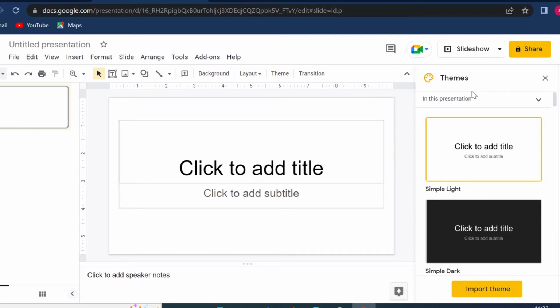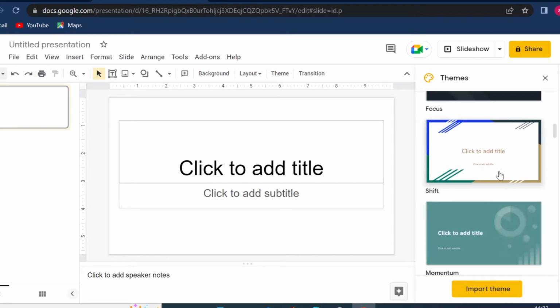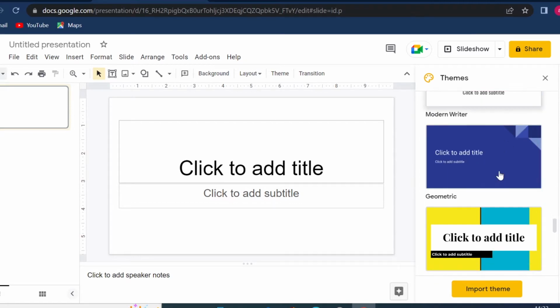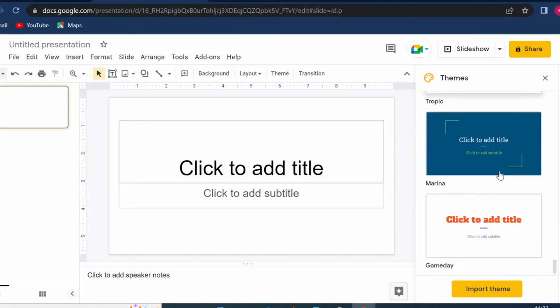On the side here, you can choose the theme for your presentation. If you struggle and you don't really like any of these themes, just bear with me and I will show you where you can get so much more awesome looking themes for your Google Slides.